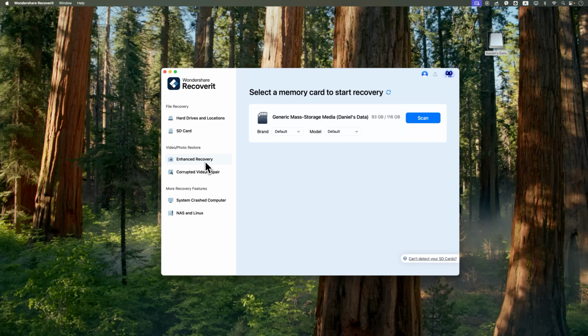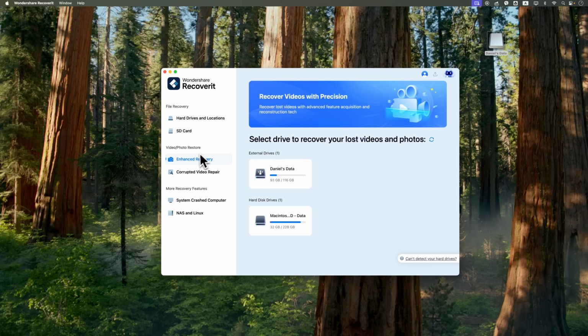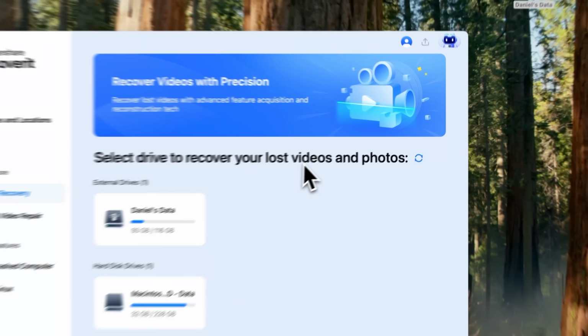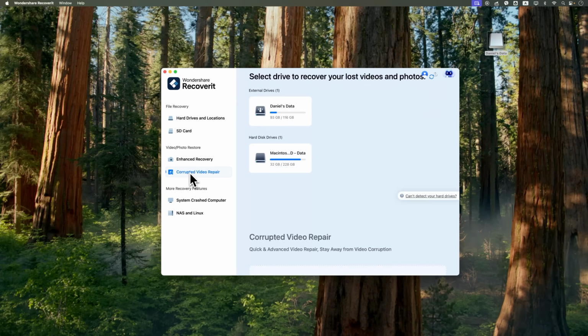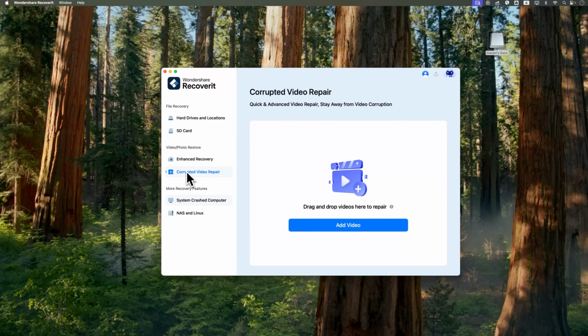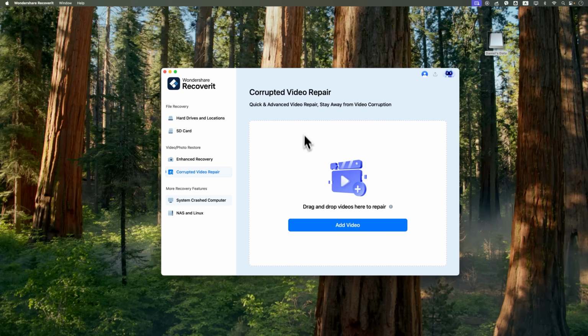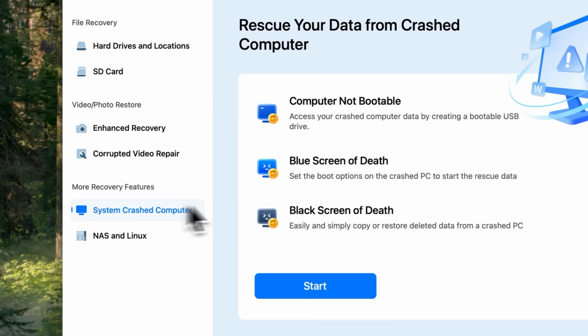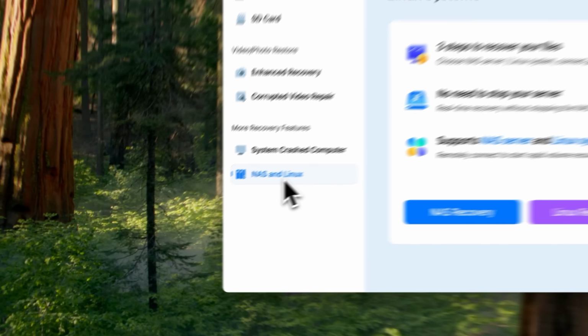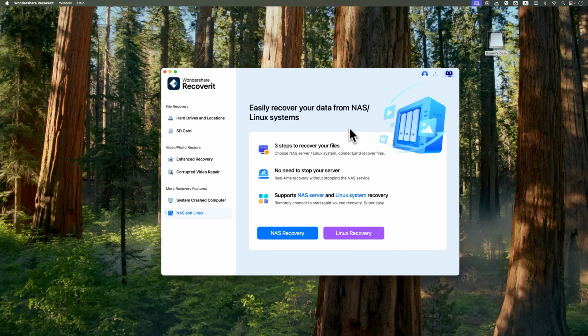Next, let's head back to the home page and use one specific function: Enhanced Recovery. For example, we can use it to recover only photos and videos. Recoverit also includes a repair function for corrupted photos and videos, which is super useful. You can even recover data from a crashed computer, NAS, or Linux systems.